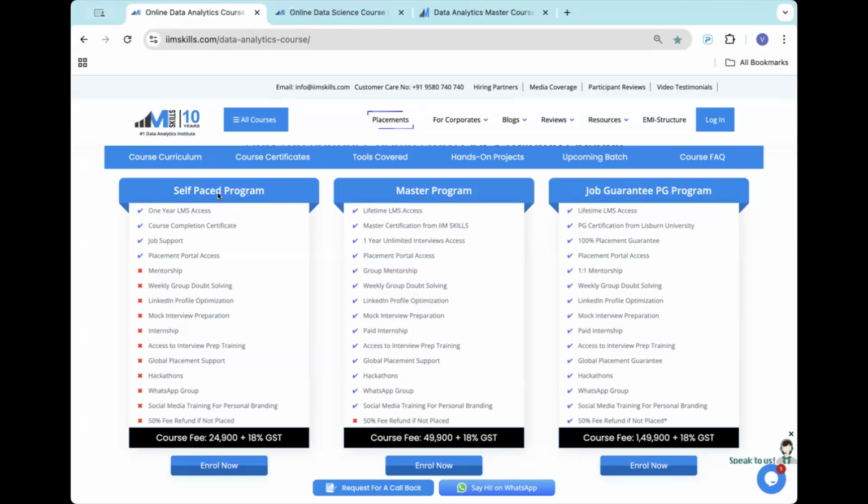So self-paced program is only recommended to those people who are already familiar with all the tools. They are just here to refresh some of the skills, and they want to get a job going further. So if you're already skilled enough and just want to refresh some of the skill set, you can enroll for the self-paced program. The course fee is 24,900 plus 18% GST.